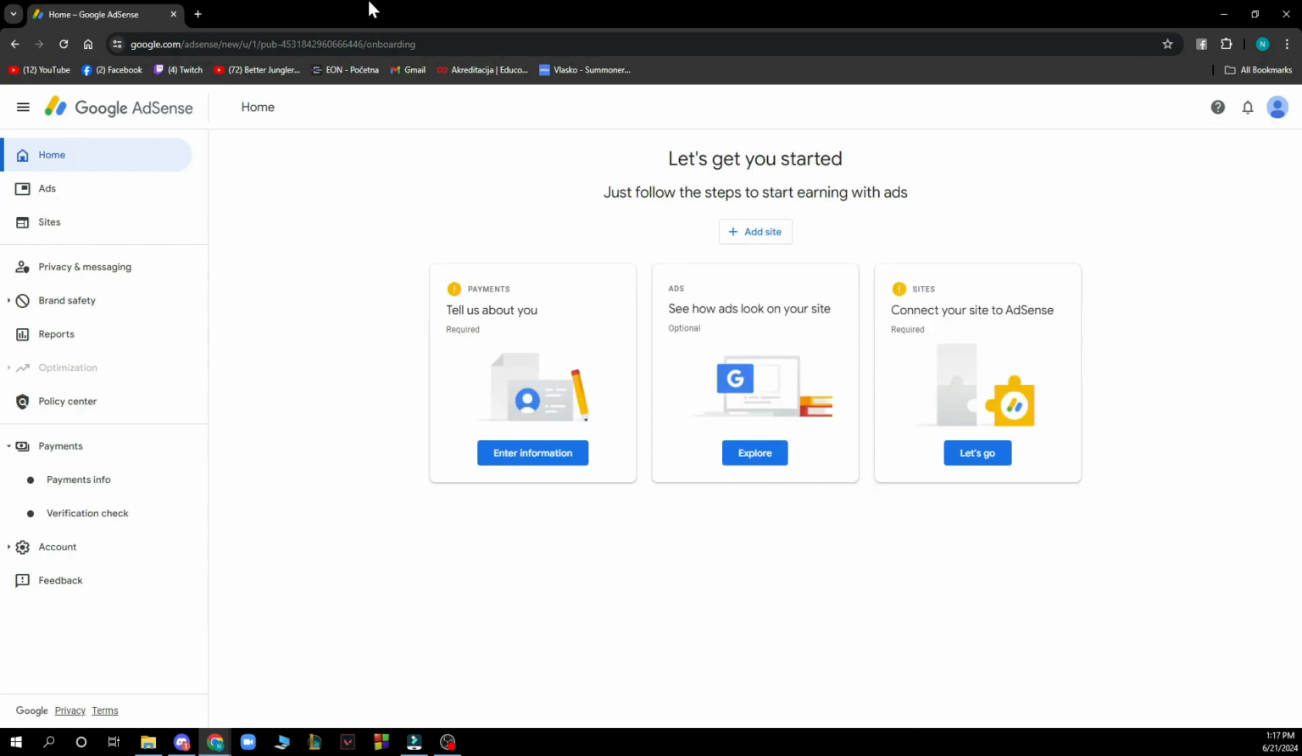Now guys, let's see how you can actually go and transfer an AdSense account to another email. Well, if you have administrator access to your AdSense account, you can change the Google account associated with your account, add a new user to your AdSense account, and then change the user access level to administrator.